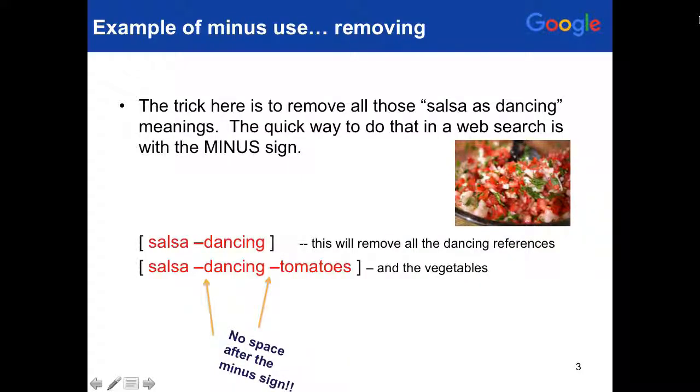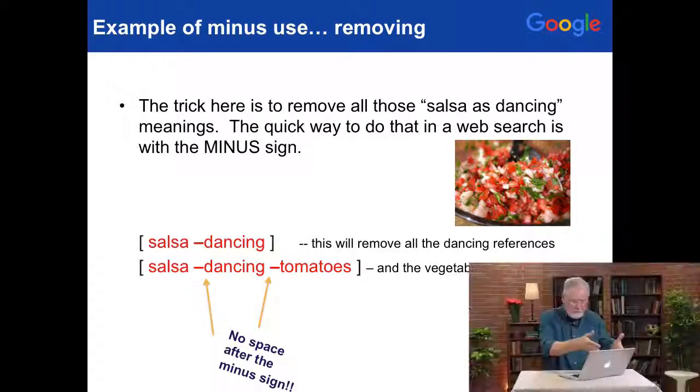So the trick here is to use the minus operator next to a term that you want to remove from your search results. See here? Suppose we're looking for salsa and we didn't want to see that dancing stuff. So we might get rid of salsa dancing by saying salsa minus dancing. But we could also get rid of the tomatoes in those recipes by salsa minus dancing minus tomatoes minus tomatillos, whatever.